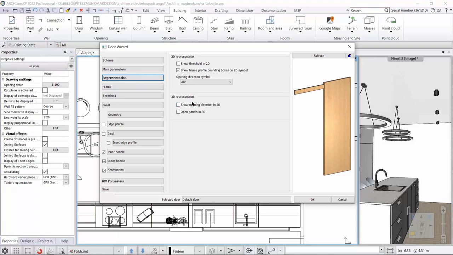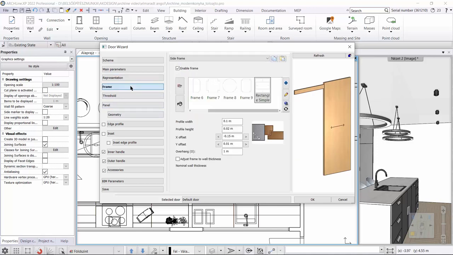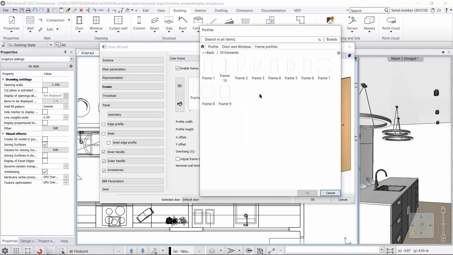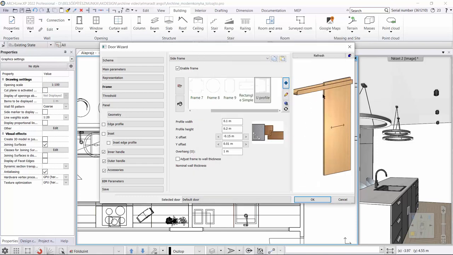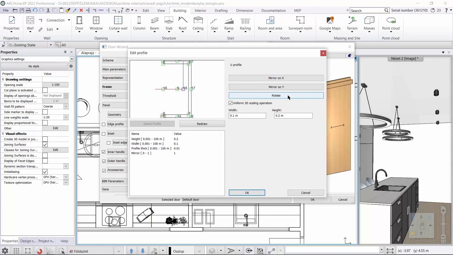We can open and close the panels. In this example, we only have to deal with the upper frame. This will be the rail. So we select the top frame and give the frame its profile. Here, by clicking on the blue plus, we select a U-shaped profile from the folder. We can see that the profile is exactly the opposite of what we need. Clicking on the small pencil will mirror the profile to the Y-axis.